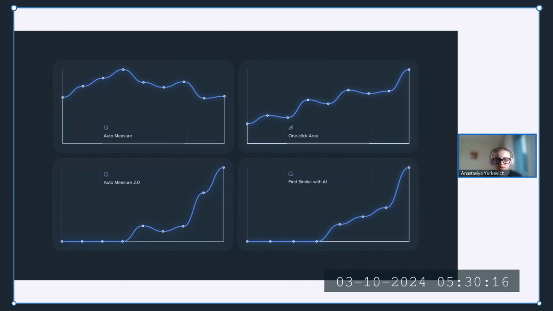You can see from these charts that AutoMeasure 2.0 and Find Similar with AI are new. Their trend is pretty dramatic. One-click area is always stable, and AutoMeasure's trend is slightly down, just because we added new tools. So of course the old tool lost a little.